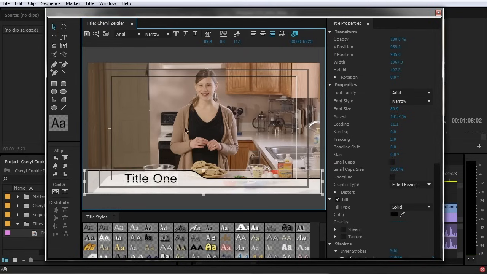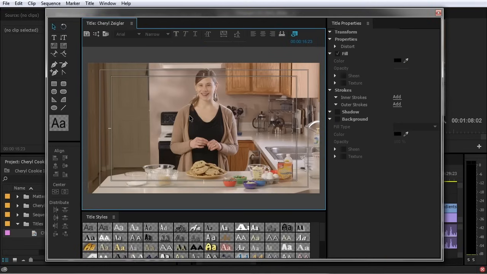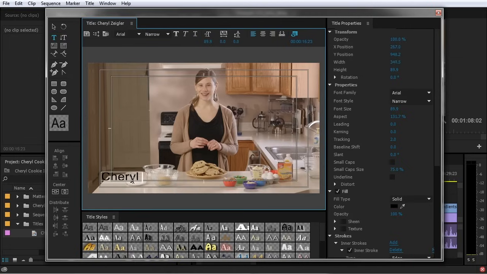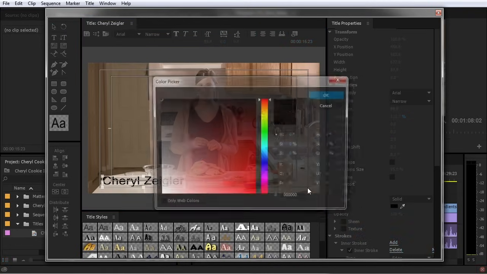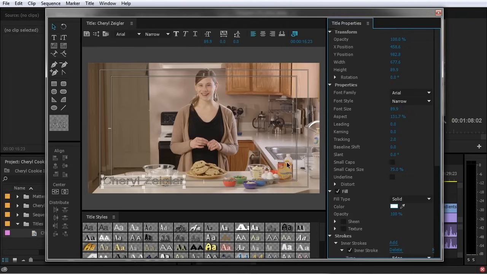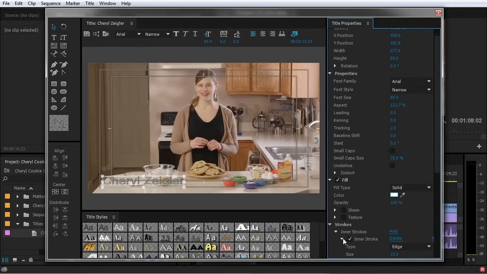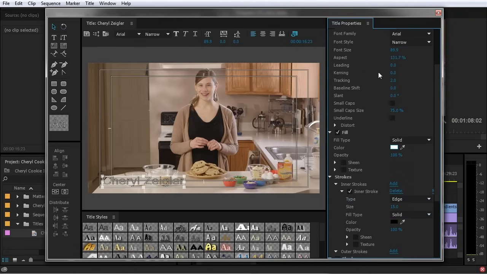So I'm just going to select all here and hit delete. If I wanted to start from scratch, I'd grab the text tool here, type in Cheryl's name, and then position that somewhere around this action safe / title safe area. Probably change the color to white. And it looks like there's some stroke on here, which I can find down here in the title properties, and just get rid of that because I don't particularly like that.